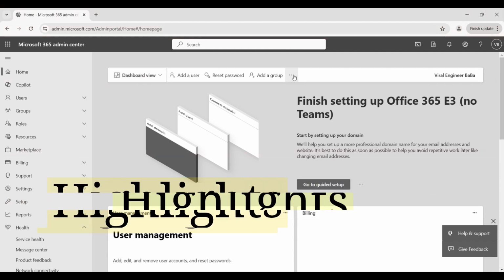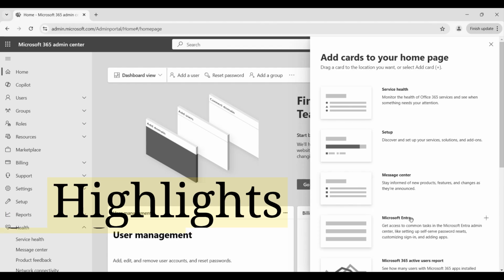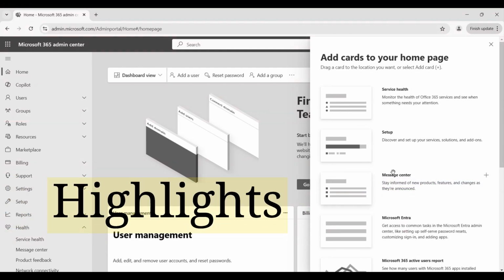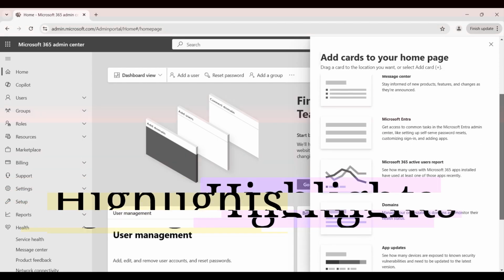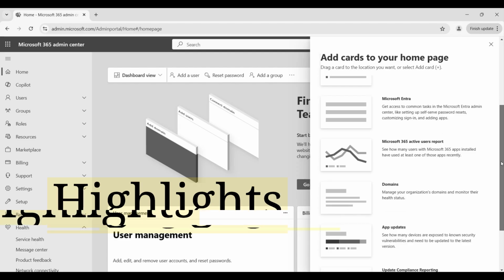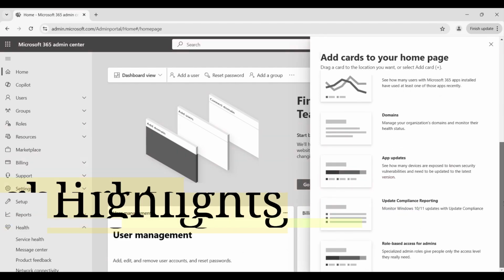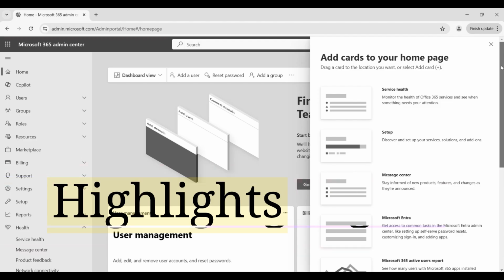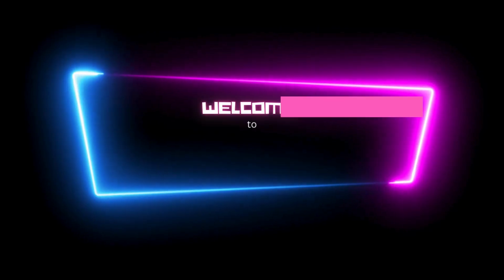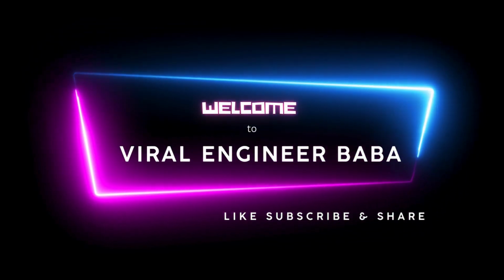Under dashboard view, we can click on this three dot, customize dashboard. We can add all these options that we have here: service health, setup, message center, Microsoft Entra, Microsoft 365 active user report, domains, app updates, update compliance reporting, role-based access for admins. So as of now, I'm adding Microsoft Entra, then domain, and role-based access for admin.